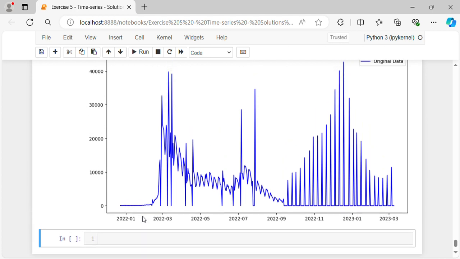So confirm New Zealand diff looks like this. This is the original data. So we can see that the values are near 0 up to here, for about sometime in February 2022, and then it starts going up and down, and so on up to March 2023. There are a lot of places which have spikes.